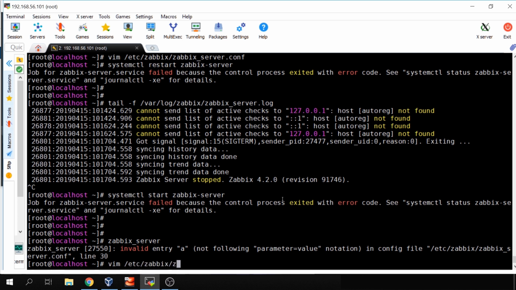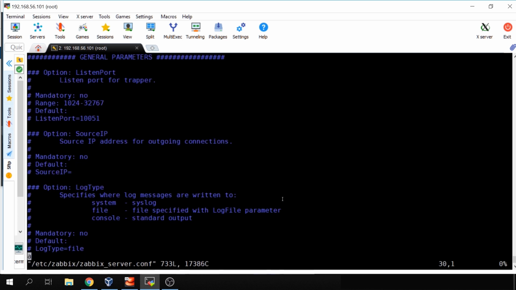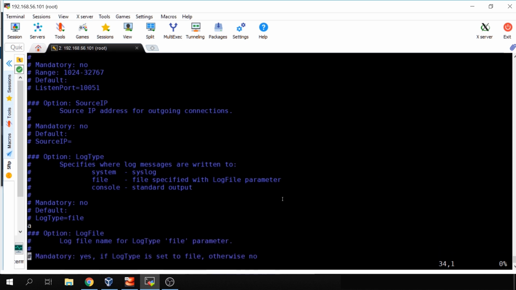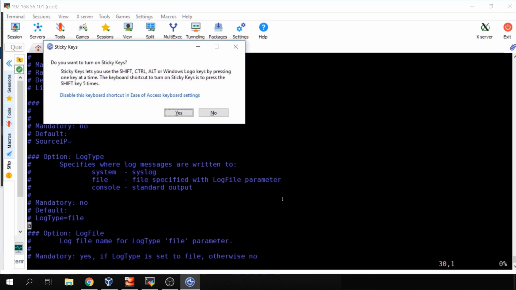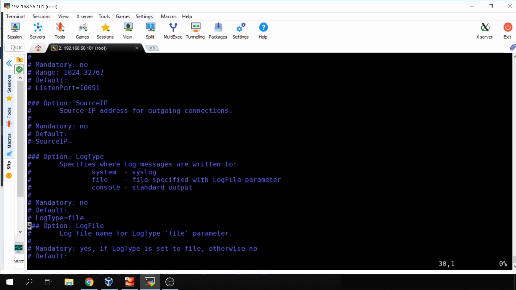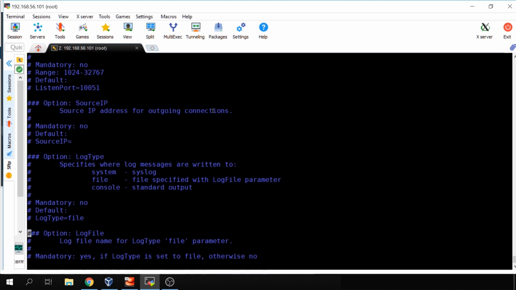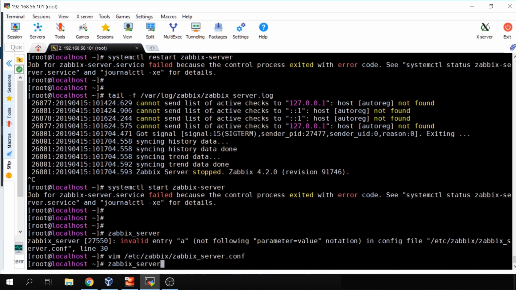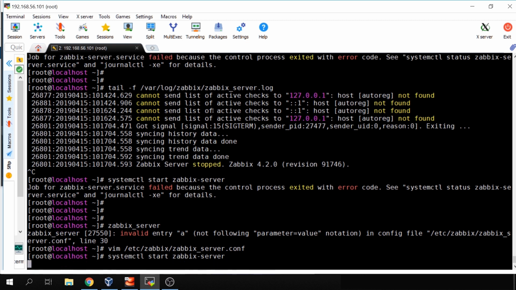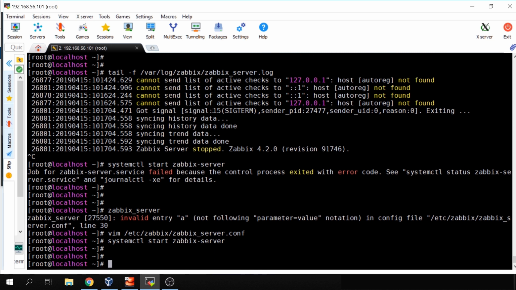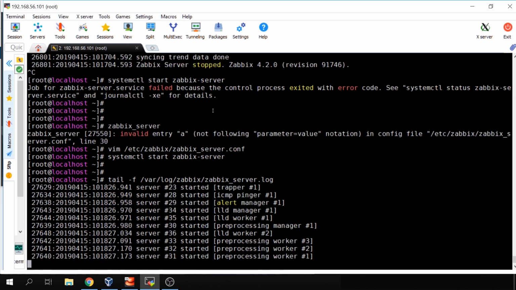So go back to the config file, find your letter A, and simply delete it. Delete it and save the file. Try systemctl start zabbix-server again, and it will start successfully. There we go. You can tail the log file, zabbix_server.log, and see Zabbix server started.